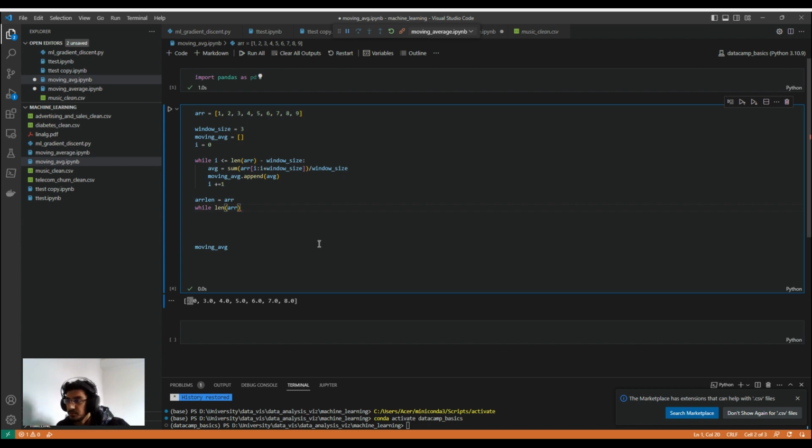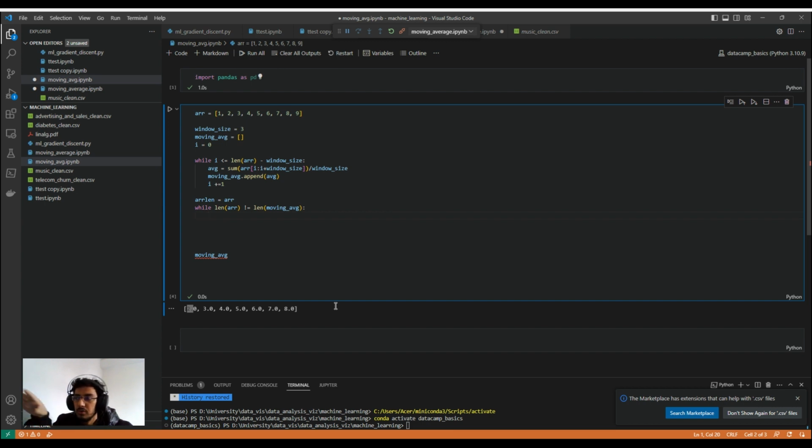We're going to copy the data, and then we want to find out the length of the array. If the length of the array and the length of the moving average are not equal, go into this loop where we try to make both of them equal, right? We want them to be equal, because for a pandas data frame, you need all the arrays to be equal, right?